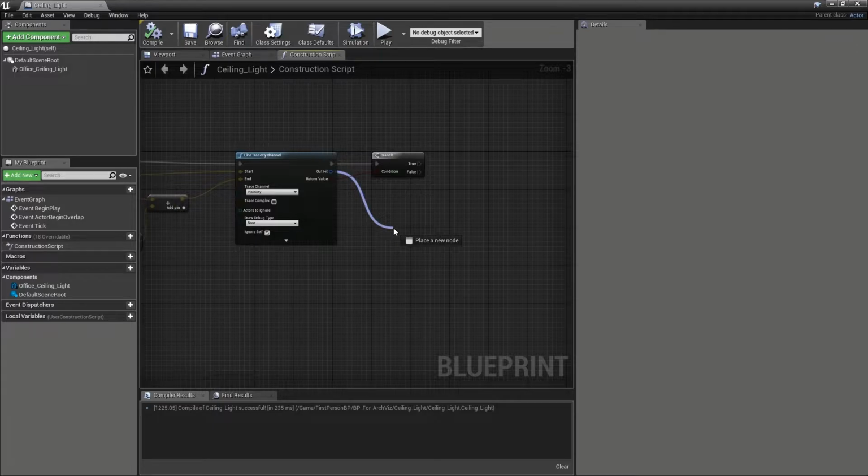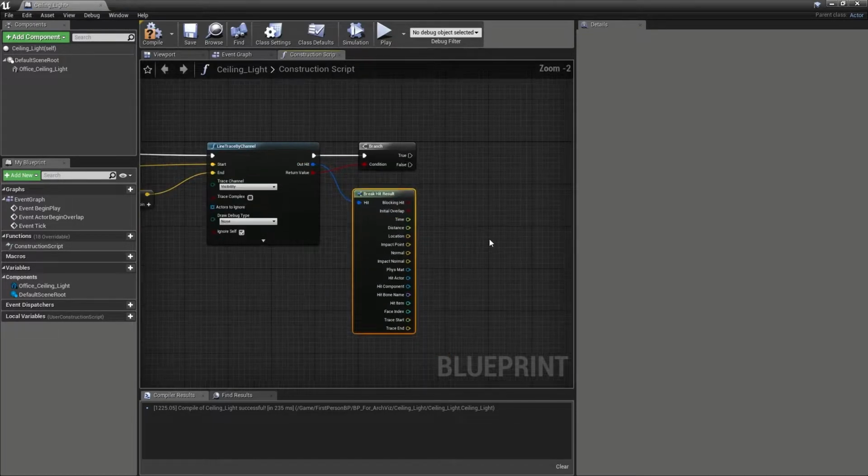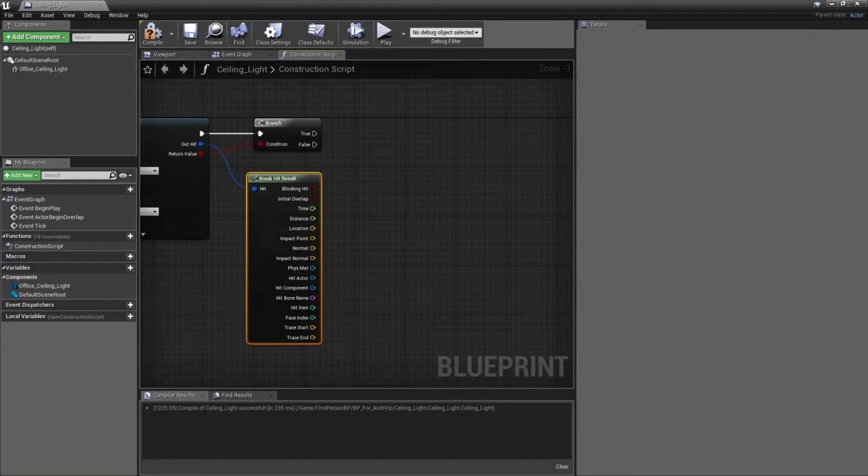hit on our line trace node, and then, after releasing the mouse button, search for and add a break hit result node. We want to make sure that our line trace does hit something, so we can set off the next part of our construction script. The break hit node allows us to do just that.